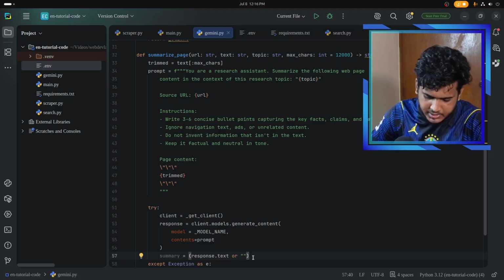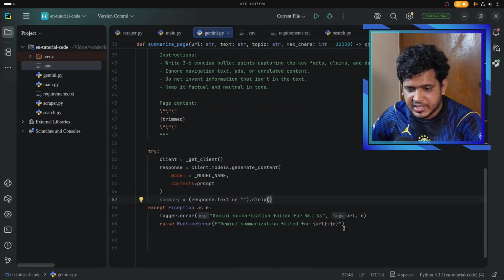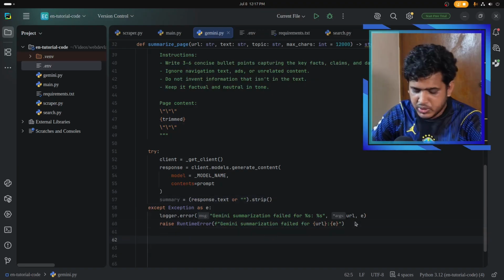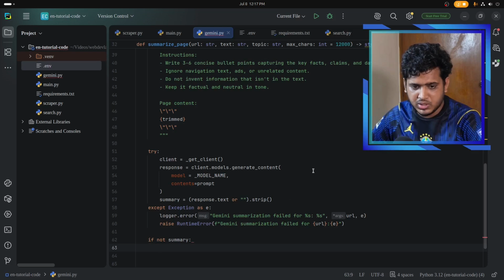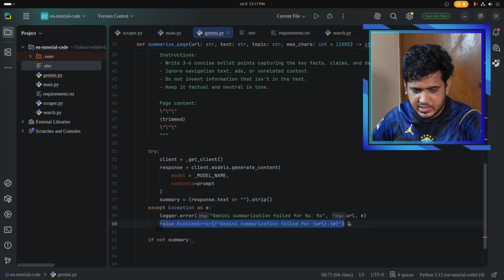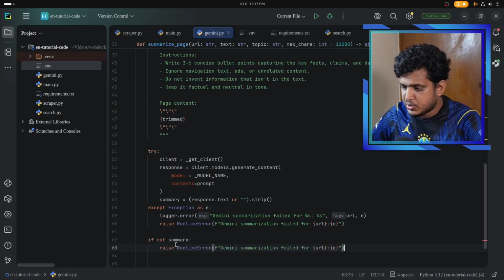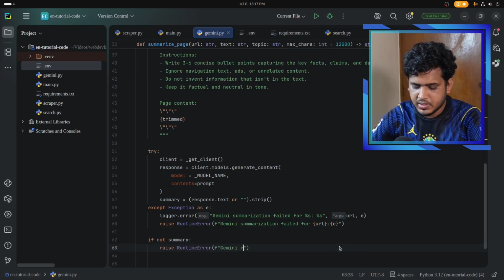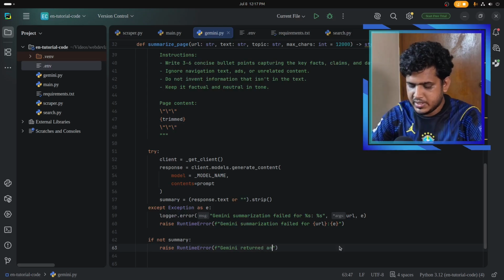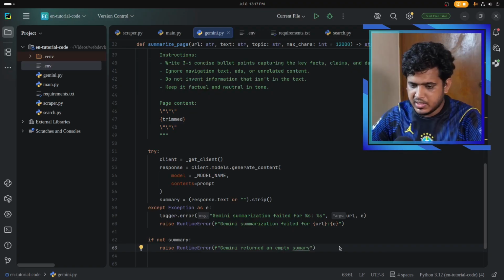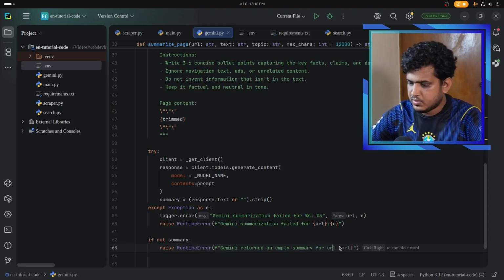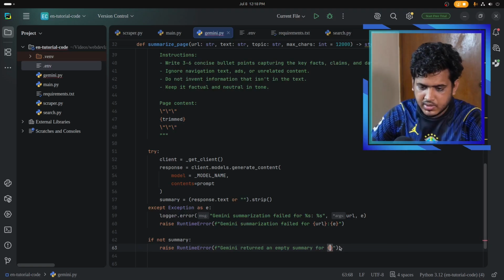And in here let's use strip. After this try catch block I'm again going to use an if not summary condition. If there is no summary, then we'll raise the exception again with this. Let me change the text a little bit. It will say Gemini returned an empty summary for URL. This is the URL.